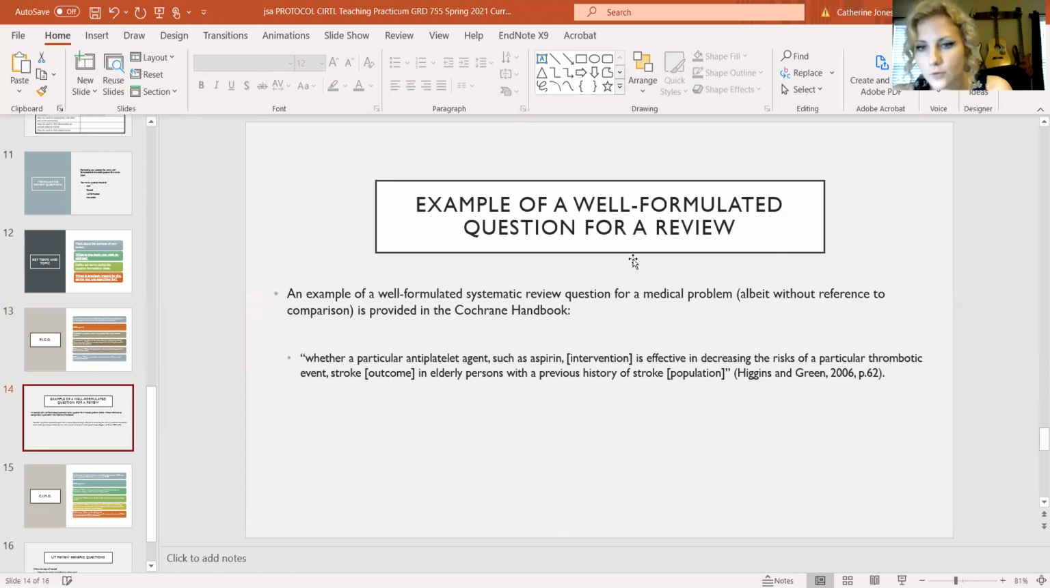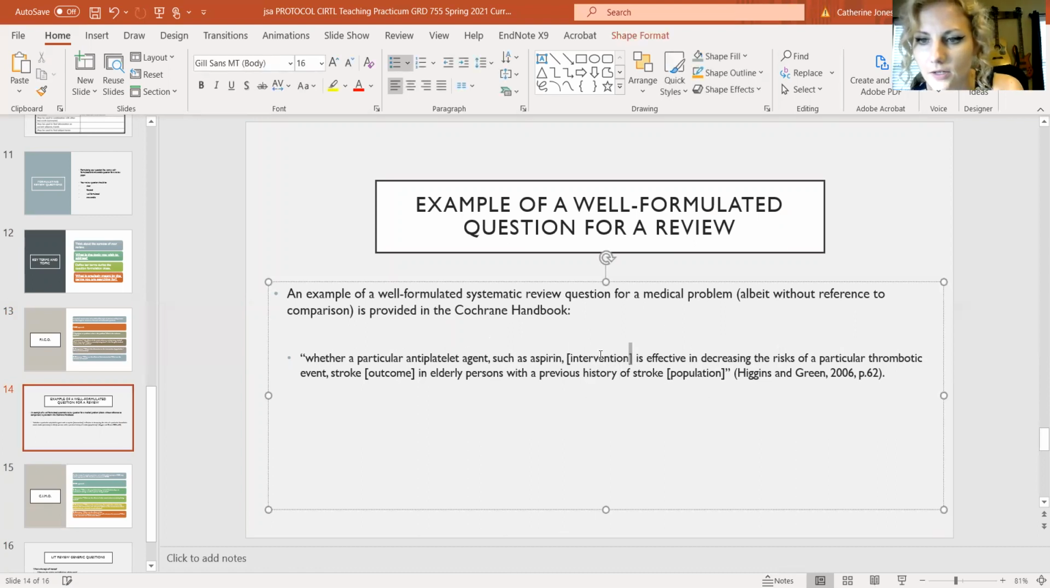An example of a well-formulated question here: whether a particular antiplatelet agent, such as aspirin, is effective in decreasing the risk of a particular thrombotic event, stroke, in elderly persons with a history of stroke. So as you can see, when you break down this question, here's the intervention, aspirin, an antiplatelet agent, so it doesn't have to necessarily be an entire clinical trial.